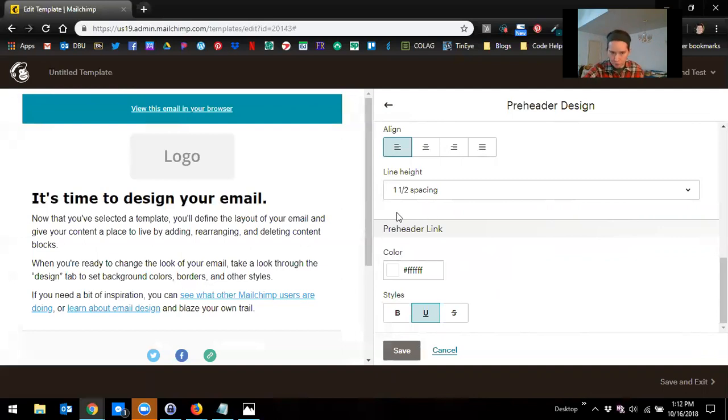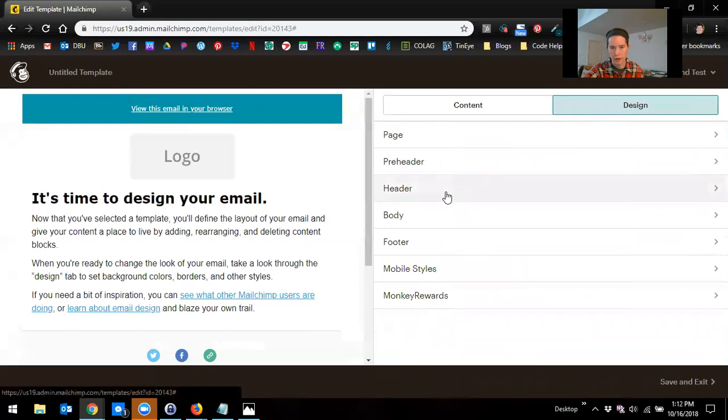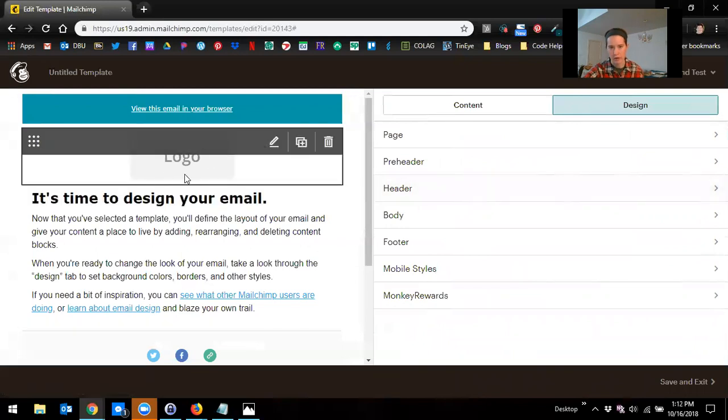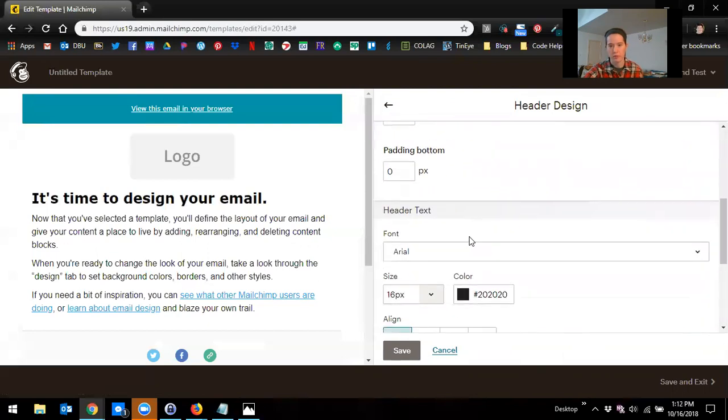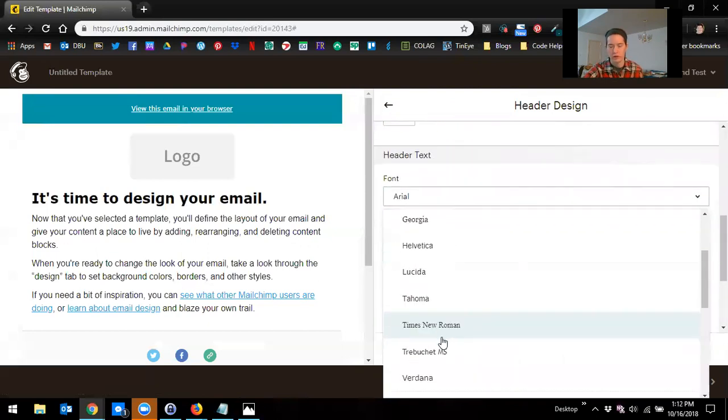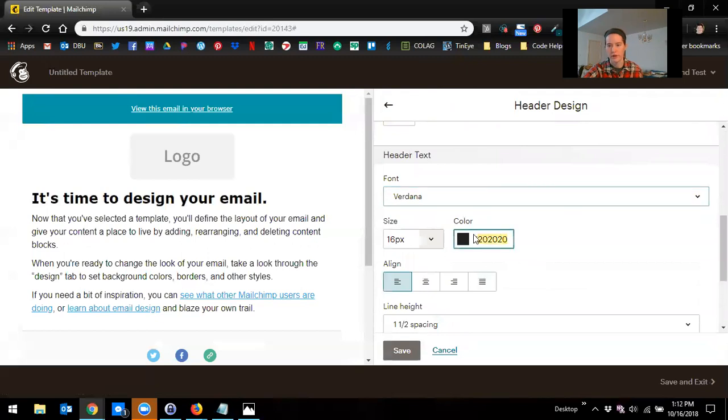Okay. So go ahead and click Save. Next, we're going to look at your header, which is this top part up here. Okay. So this is already white. We just want to check for fonts and change the font to the one that you've already selected.